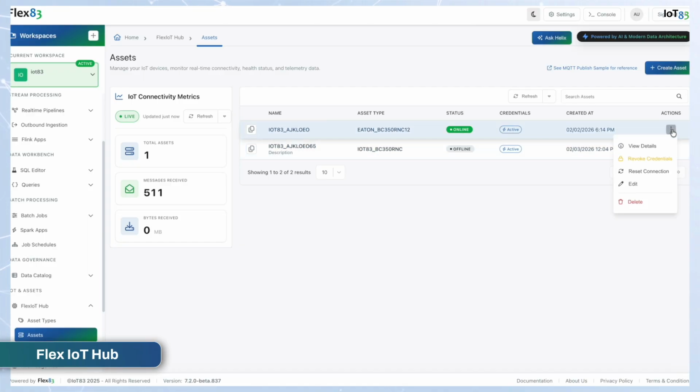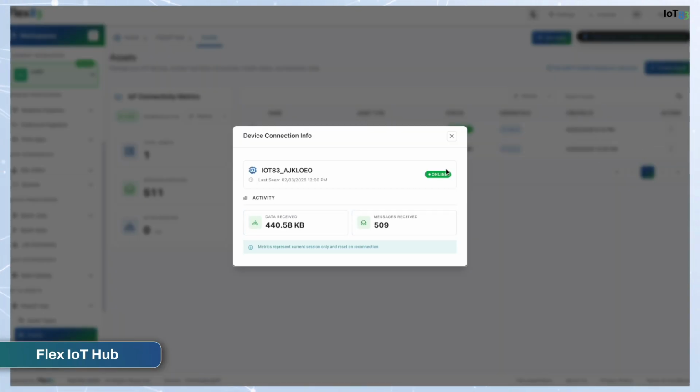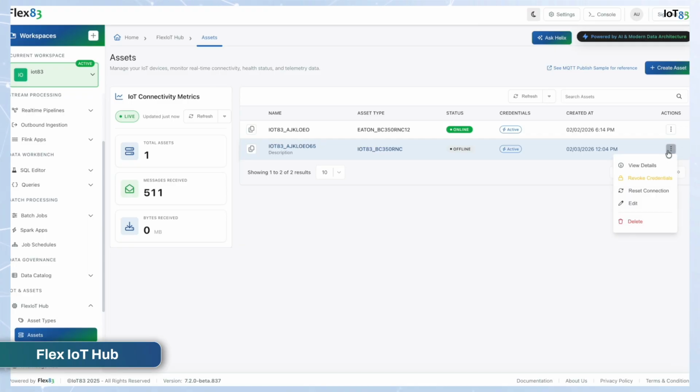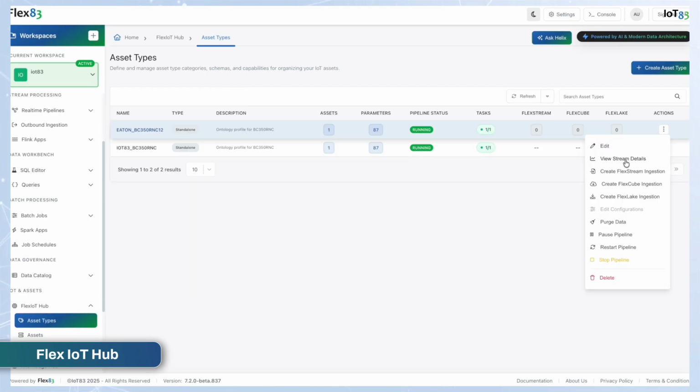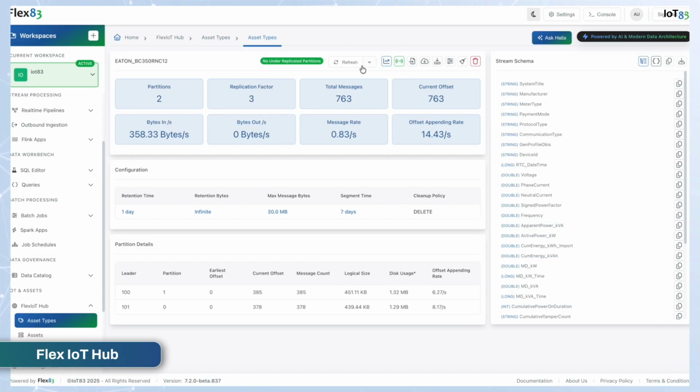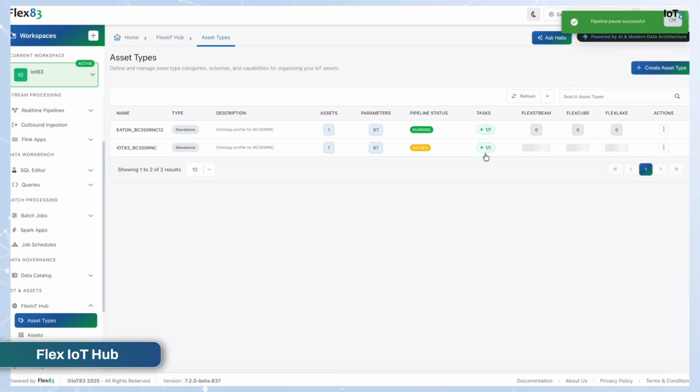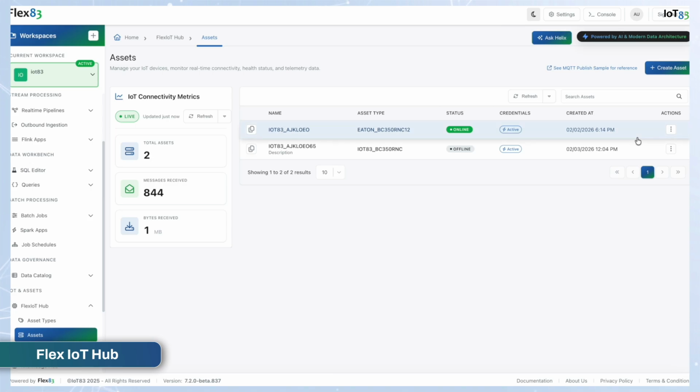Once connected, you see device status immediately, online or offline, in real time. This is built-in operational visibility. Now let's follow the data. In the connectivity matrix, you see assets, messages received, and bytes received across the fleet. This is your live proof of connection, and you can pause pipelines when needed. Plus, MQTT publish samples help validate ingestion quickly.